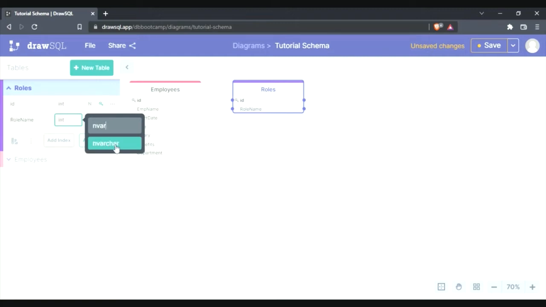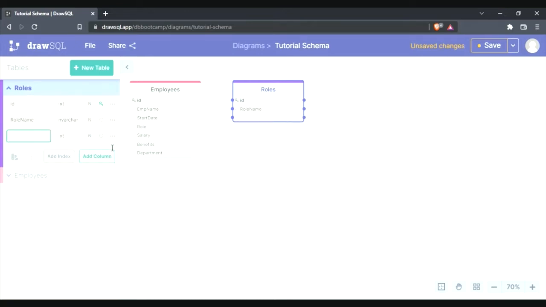And then we'll create another column here, and this one will be role level to indicate the level of that employee's role. For instance, like HR1, Operations 3, etc. This one will also be an int.